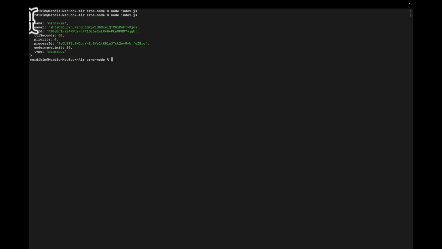And as you can see, all the details of my RNS name are here. You have the name itself, you have the owner, which is the wallet that owns that address, and the transaction ID. This is the transaction ID of the data that this name resolves to. And you have the process ID. This is the ArNS name token that controls this RNS name. As you can see, the type is permabuy, and I have an undername limit of 10, and you can increase the undername limit if you want.